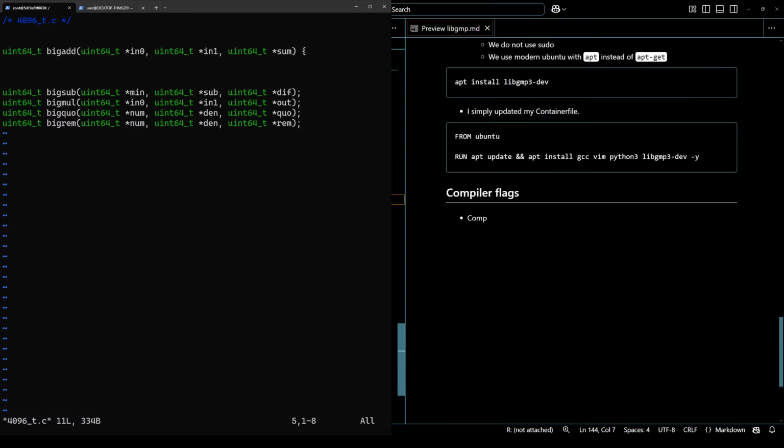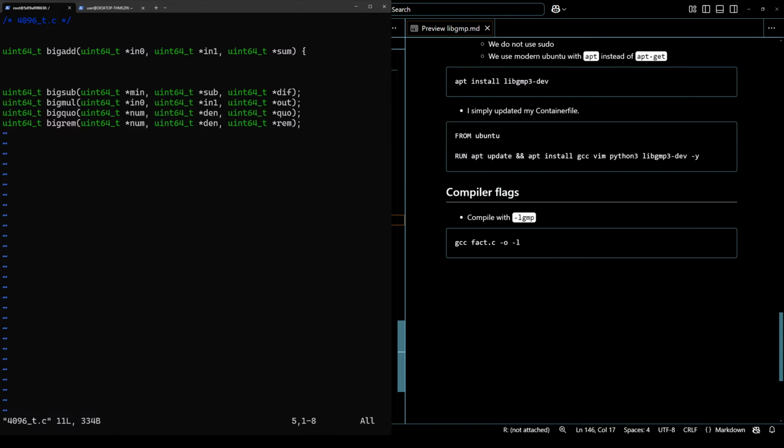Compile with -lgmp. And I think we did gcc fact.c -lgmp. Let's save that.